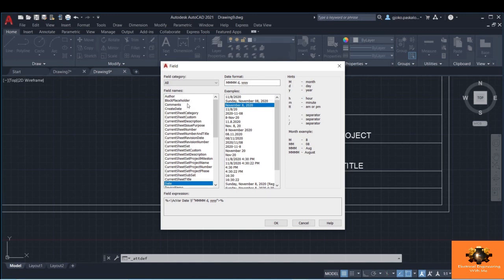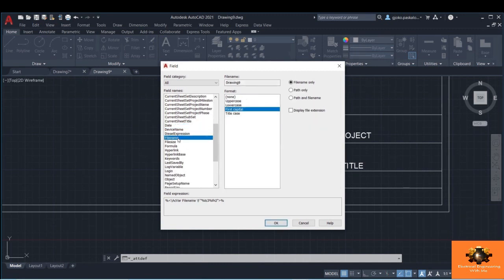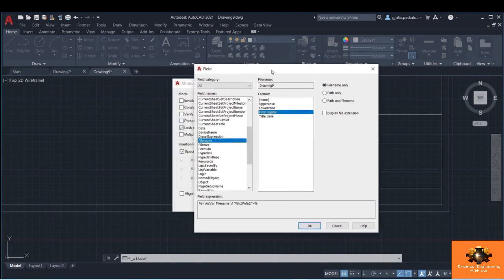So as you can see here, we have lots of options. I won't go through all of them, but just to show you the main idea. We can specify author, block placeholders, comments, create a date, and so on. Let me scroll down. As you can see here, we can specify the date, the device name. We can even specify hyperlinks formula, but I will specify the file name. And as you can see, our current file name is drawing9.